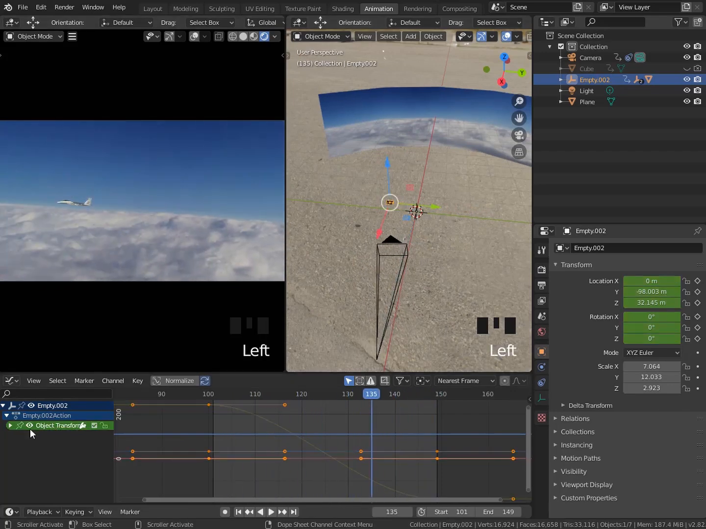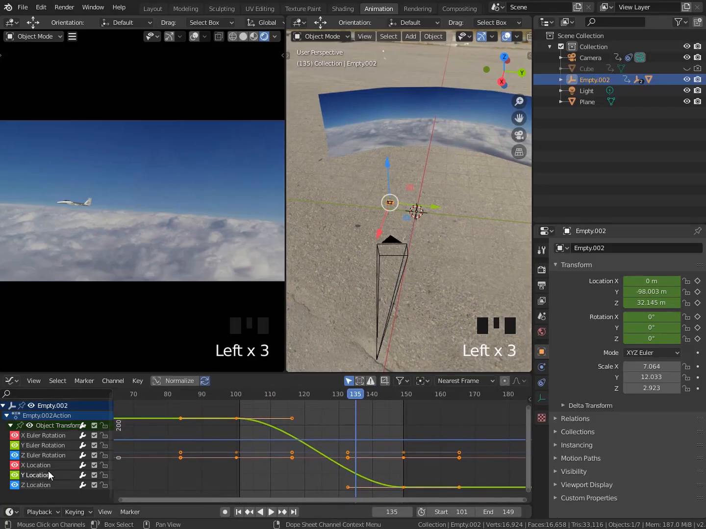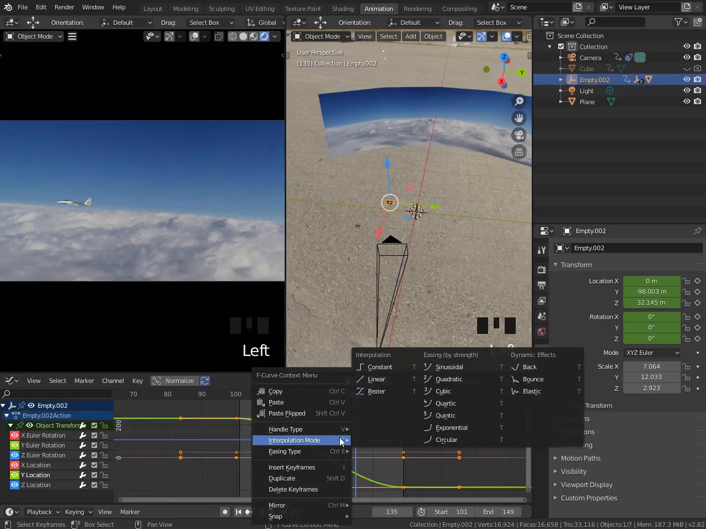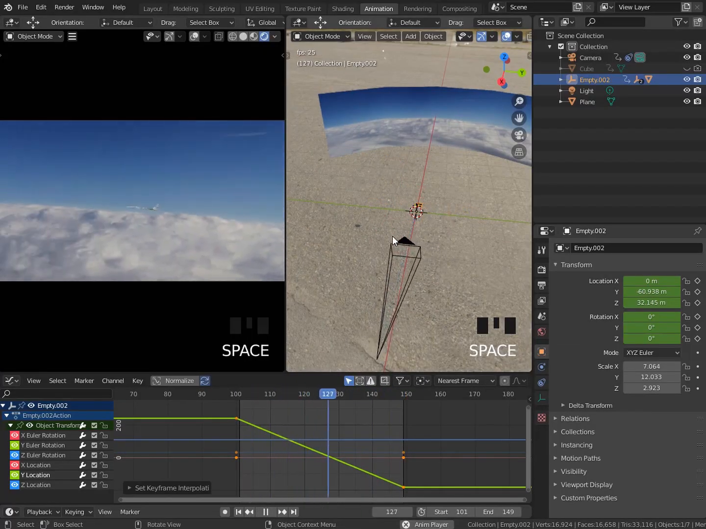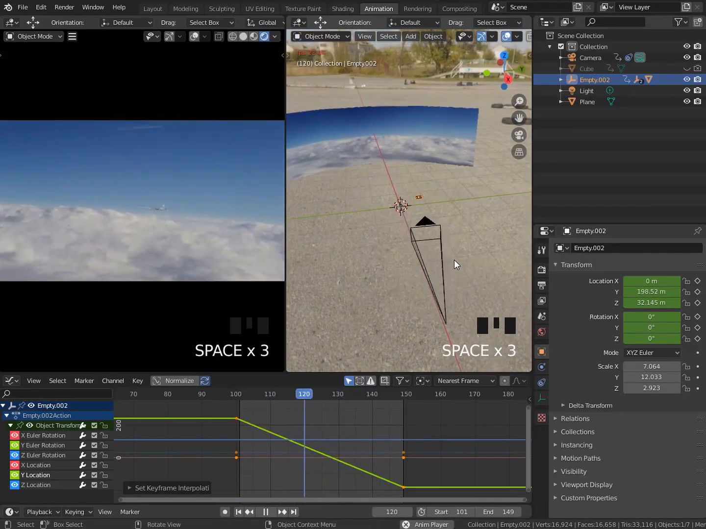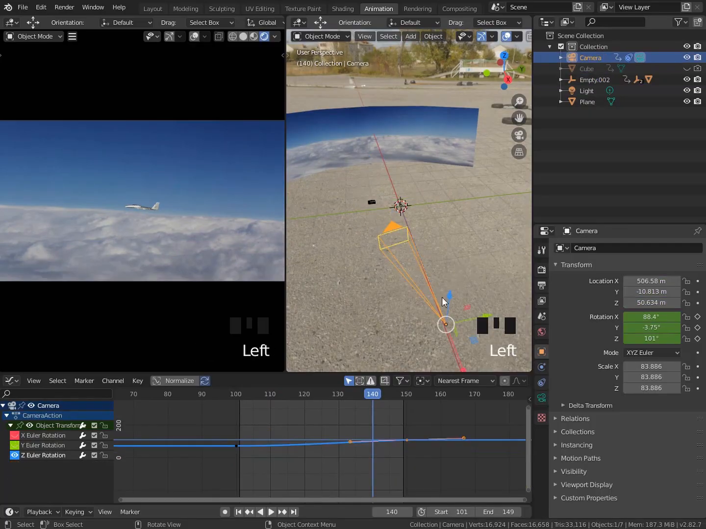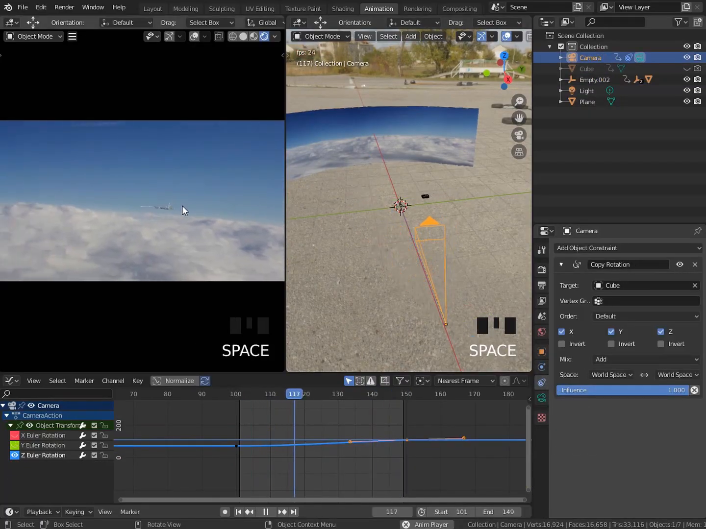So if we just simply go to our object and go to our Y location here, what I'm going to do is select these and right click and do interpolation, do linear, so that it's not going to speed up or speed down as it goes, right? And at this point, we're just tweaking the camera so we can go ahead and turn back on the object constraint so that we can feel some of that shakiness going.